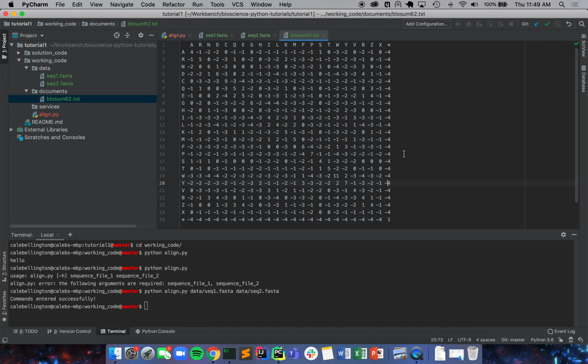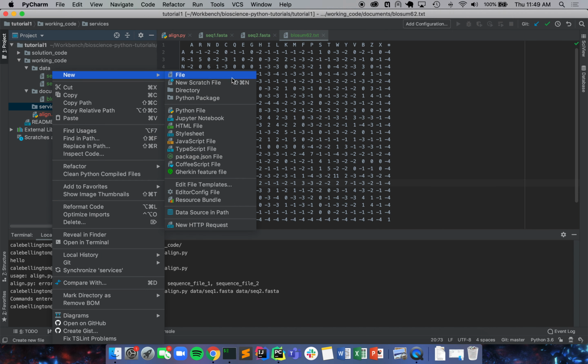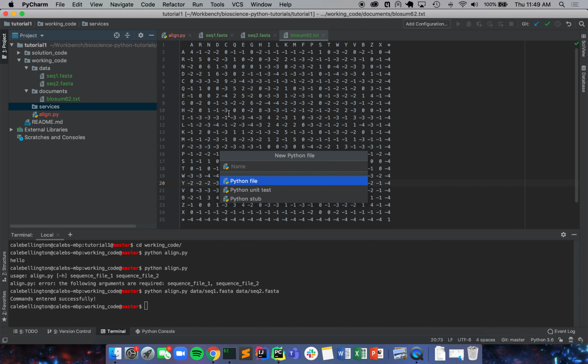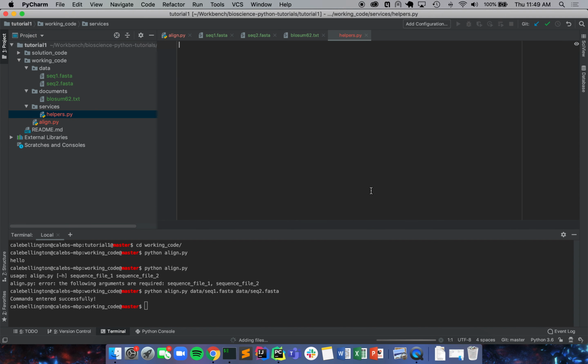So now we're going to make sure that we can get all this text data into our program. And so we're going to start making our first service, and we're just going to call this helpers. Okay, so we have our helpers. We're going to sign it again: Kayla Ellington, 2020.